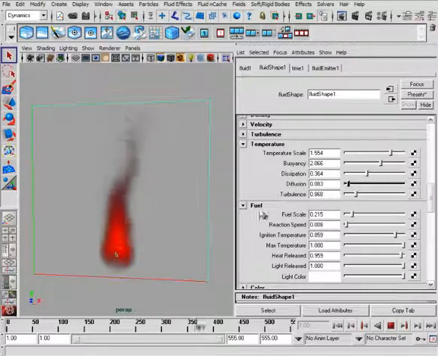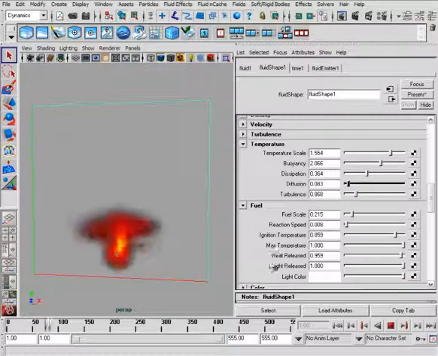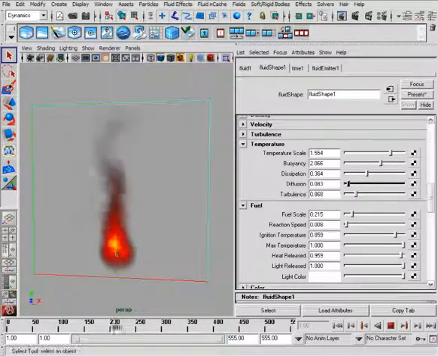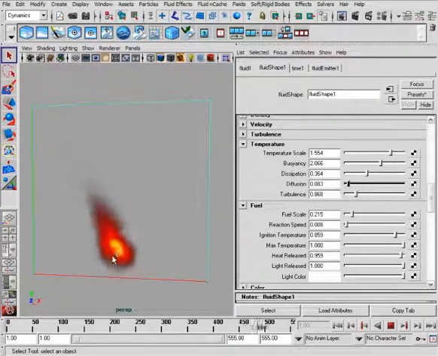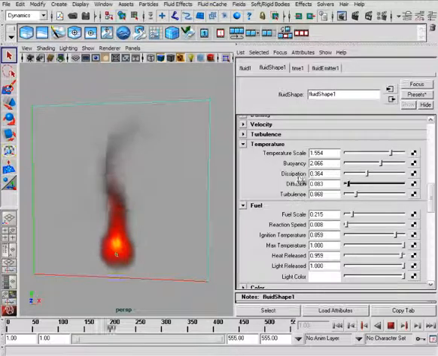Notice, though, in fuel, you don't have a dissipation or diffusion attribute. Those don't exist within the fuel because the fuel is really a source. If we're going to be adding gasoline to this or butane or whatever our fuel source is, we're not going to dissipate that out. We're just going to do that with the temperature.